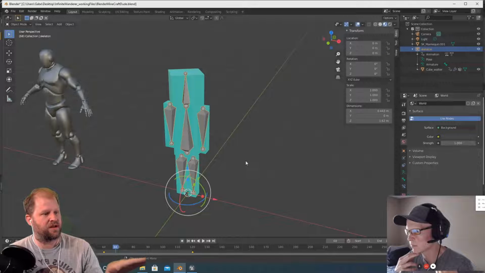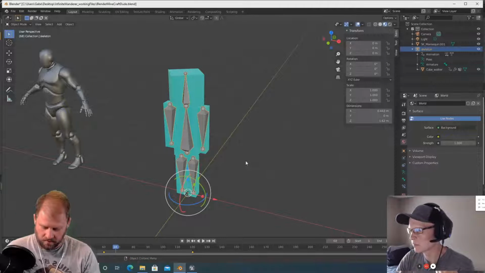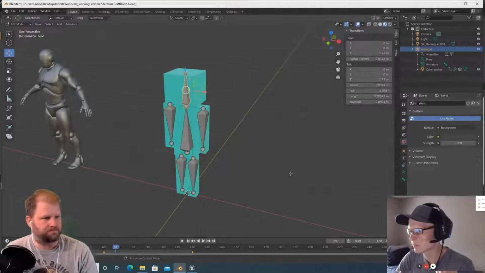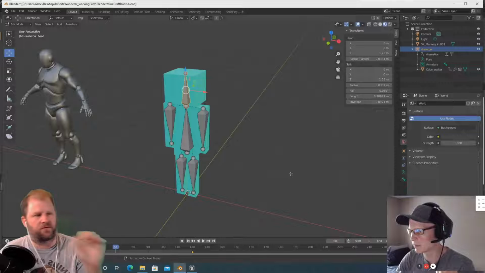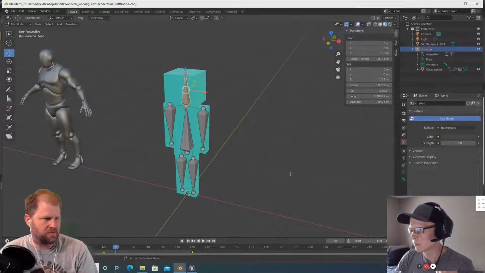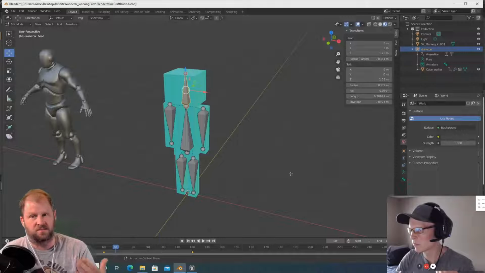One thing you had talked to me about a lot when we were learning it is pressing tab and switching from edit mode to object mode. That really throws me off all the time because it just seems simpler in Maya. You don't have to go into specific modes to select faces and edges and vertices. You just do it, right?